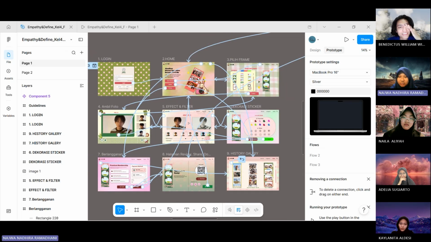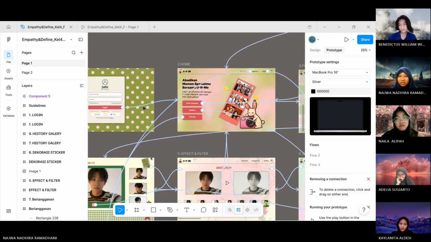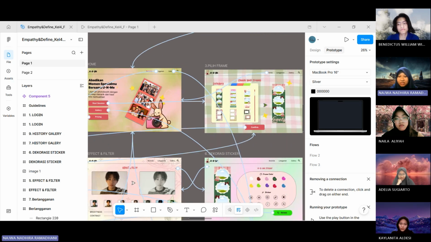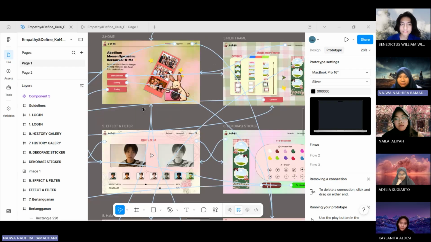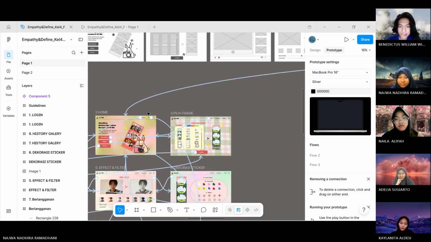All right, I will explain about the prototyping. I shall begin. First, we have the login screen here. By clicking the login button, it takes users straight to the home page. And then on the home page, users have 5 pathways. The buttons, langganan and gallery, route users directly to the subscription and the gallery.